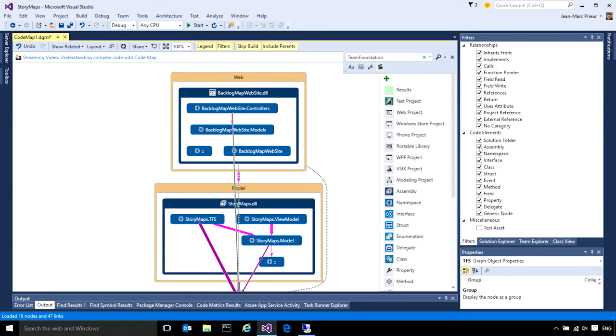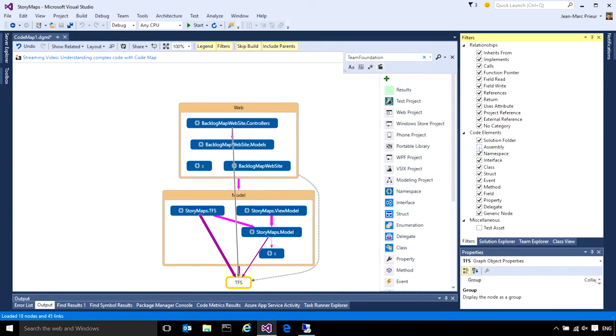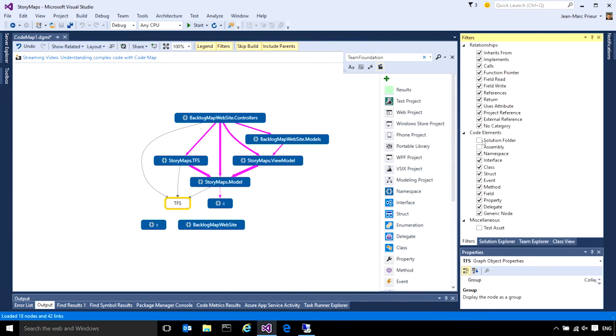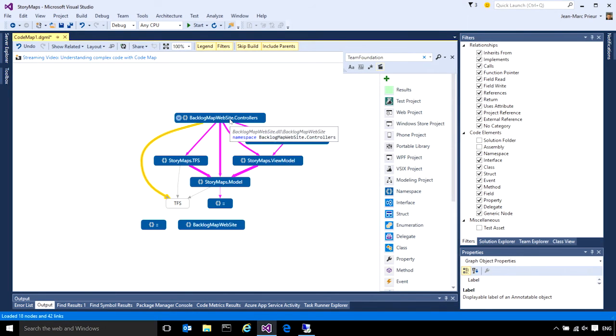For example, I can not represent the assembly level, and then I see the namespaces in the context of solution folders. And again, I can hide the solution folders, and this time I see the dependencies between namespaces. And again, I got the confirmation that there is something wrong here. The controllers in this ASP.NET application depend on TFS. We'll get back to that in the third demo.